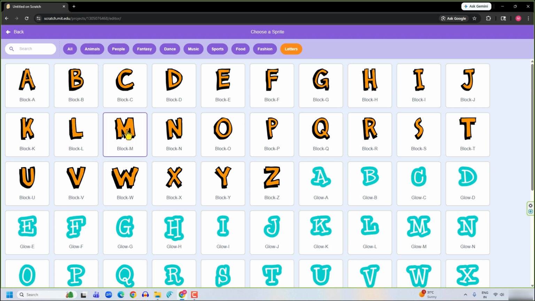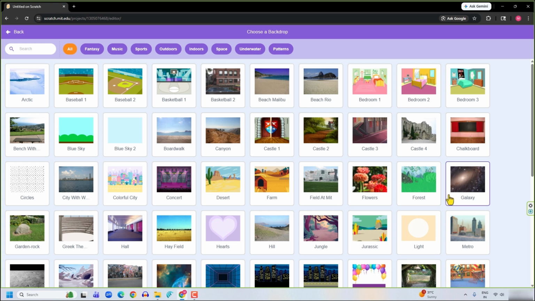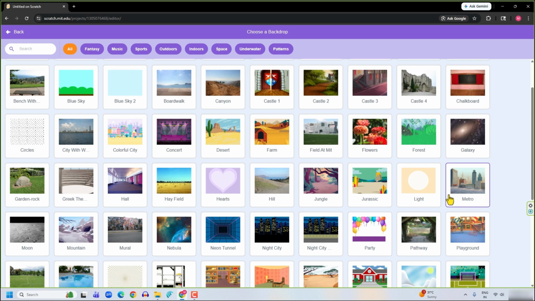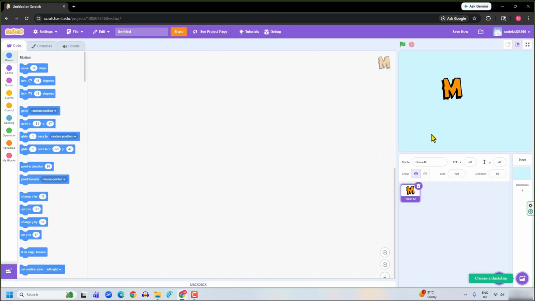Here I will click on M. Okay, letter M. Now, what do I want to do? I want to animate this letter M. Okay, so how shall we do it? Now, I don't think this backdrop is good. So let me change it to something light. Okay, let me select blue sky. Okay, yeah, I think this is good.